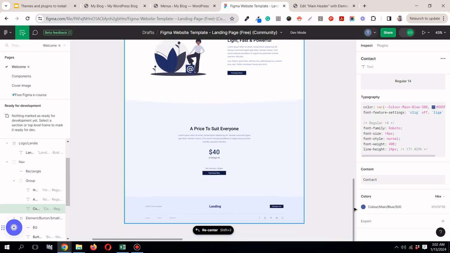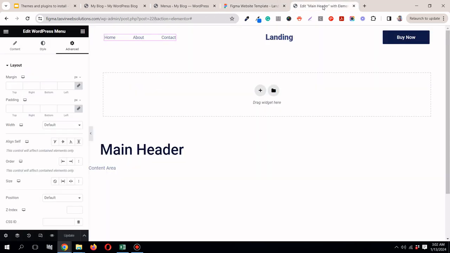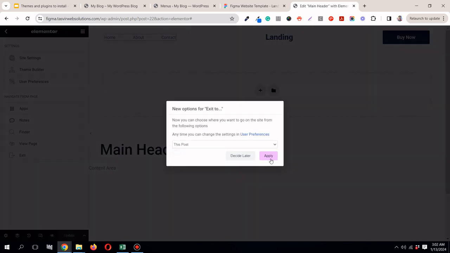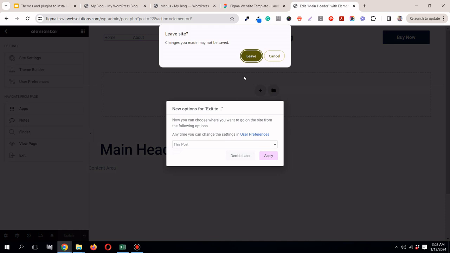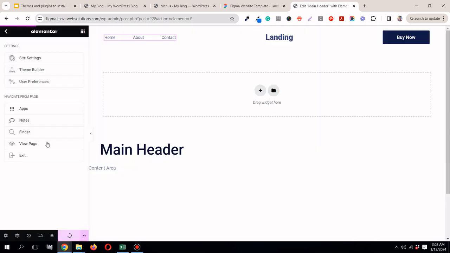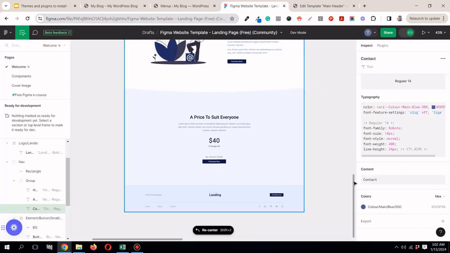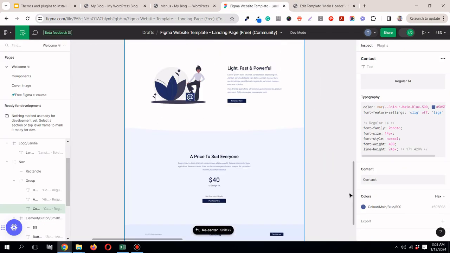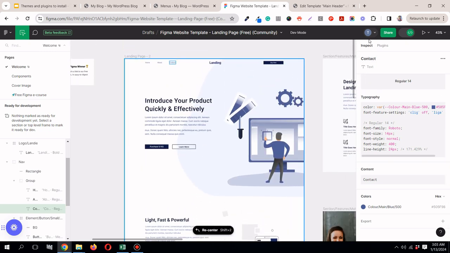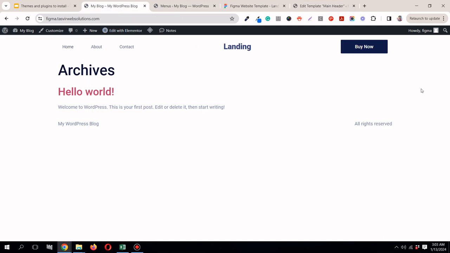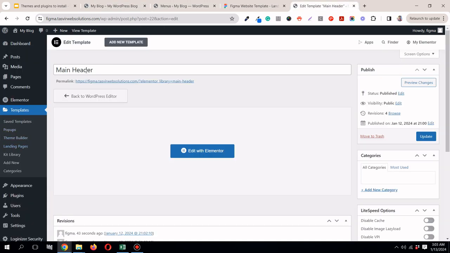Now let's go on to make the footer of our website. But before I do that, I need to exit from the header. Let me update again to make sure that everything is saved. So I'll just click on exit. Because I made the header for the header template. For the footer, I need to create a new template. If I make the footer in the header template, then both the header and footer are going to appear on the top of the website, which we don't want.